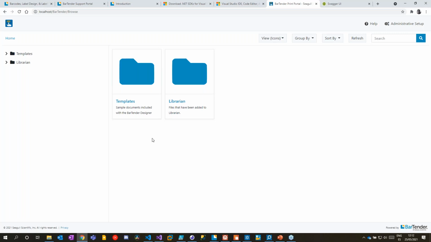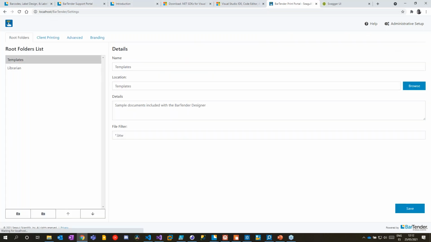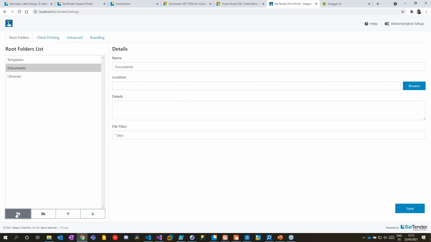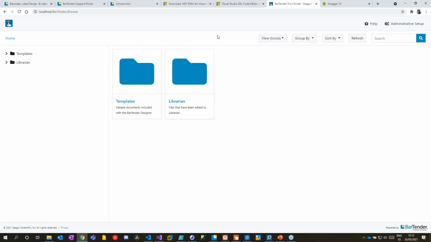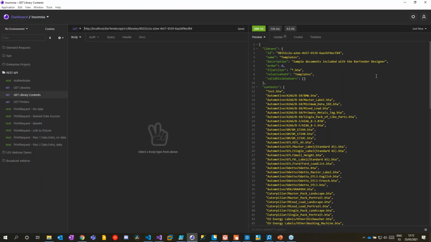Incidentally, you can specify your root folders in the admin setup. Here we have our root folders, and you can add additional root folders if you wish, specifying a name and setting a location. You can have as many root folders pointing to whichever locations as you wish.